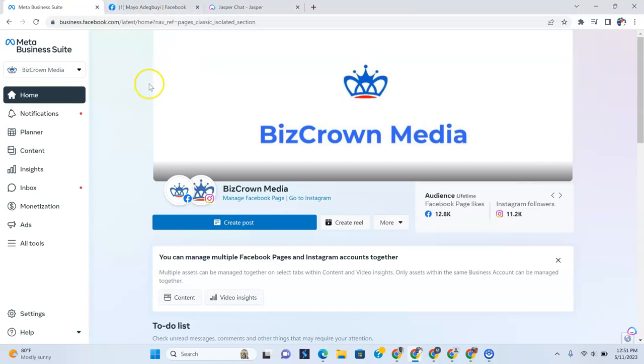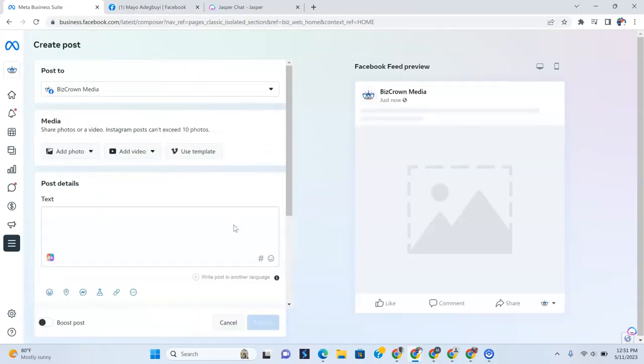Okay, so what you want to first do, of course, is go to create your post. And you might want to stay also to the end, because I will show you how you can also do this for your Instagram page. But this is mostly focused on Facebook right now. But if you do want to see how this works with Instagram, wait till the end.